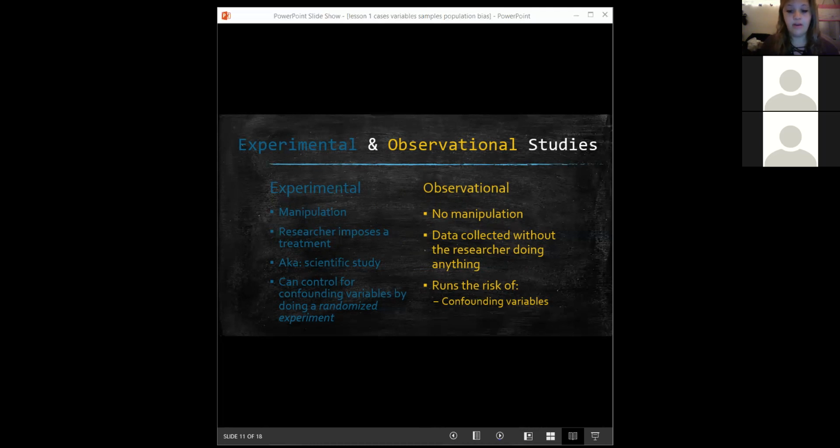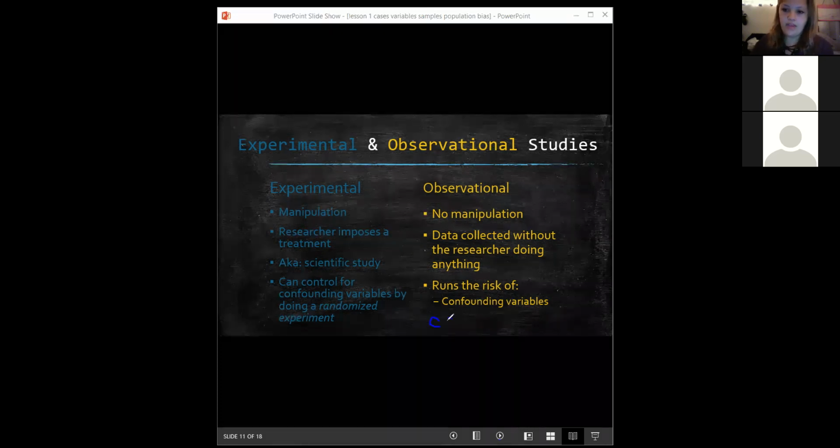And also remember, for observational studies, I'll just add here, if I can figure out how to annotate, we can't make causal relationships. This is just something to keep in mind. So remember, if we are just observing and there's no manipulation and there's no randomization, then we can't make those causal relationships.